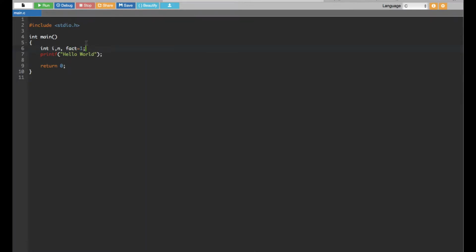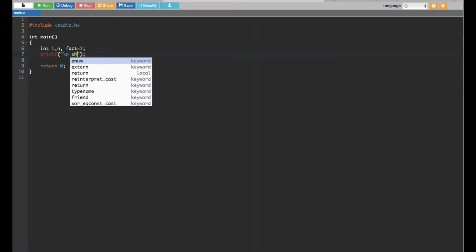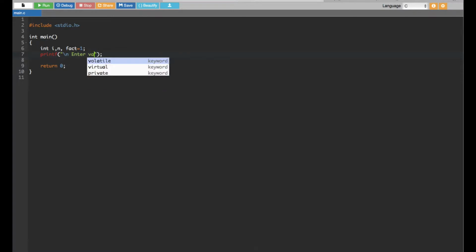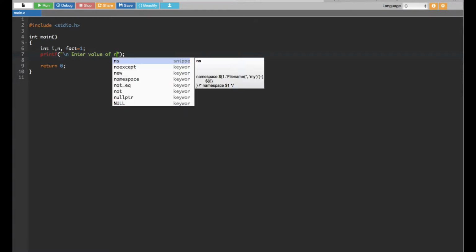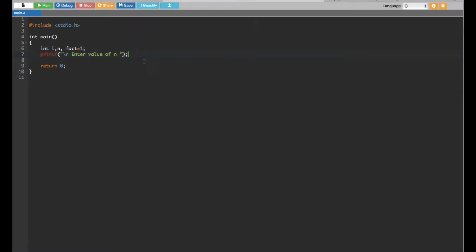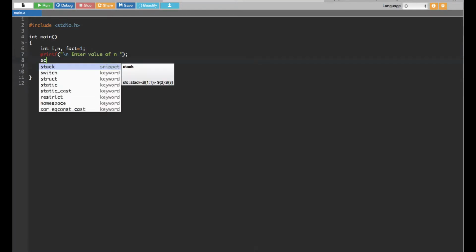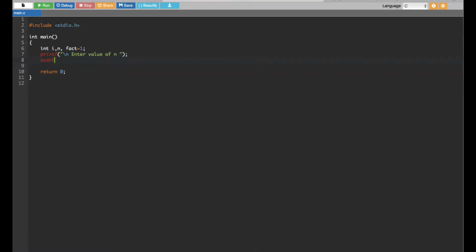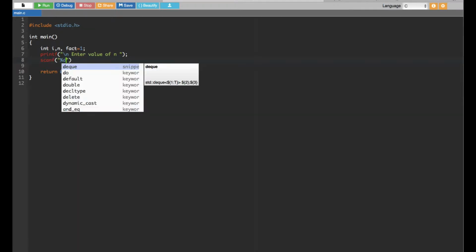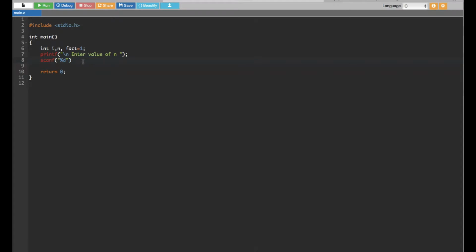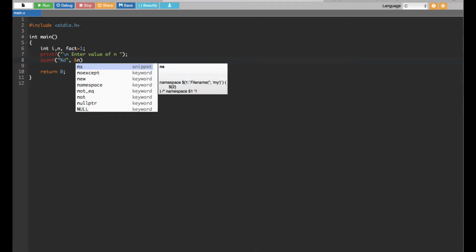Okay, let's give a prompt to the user. In the prompt we are going to ask the user to enter the value. So I put enter value of n, and the user is going to enter a value. To get the input from the user, we use a scanf statement. Since the user is going to enter an integer type of variable, %d, and whatever the value the user enters, we are going to store in n. To store in n, we put an &n right here.